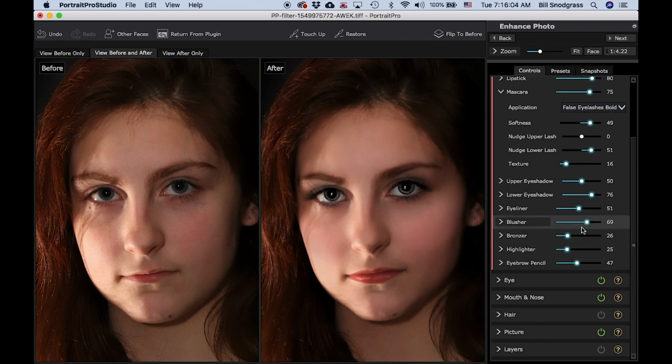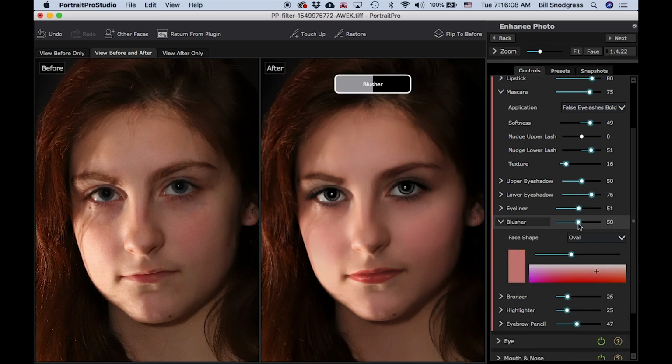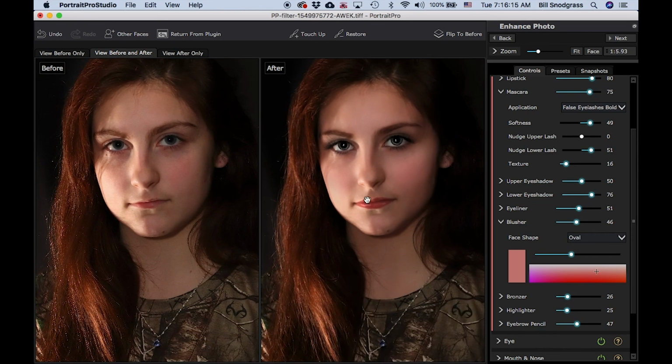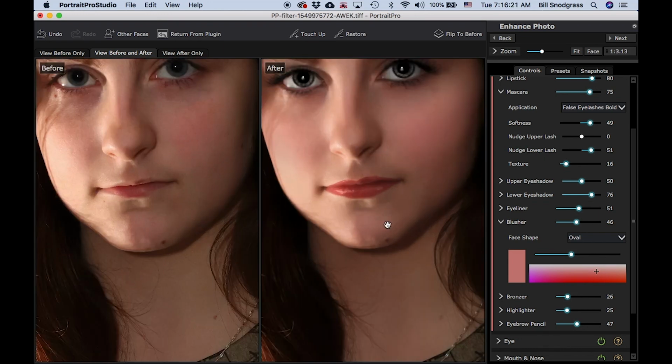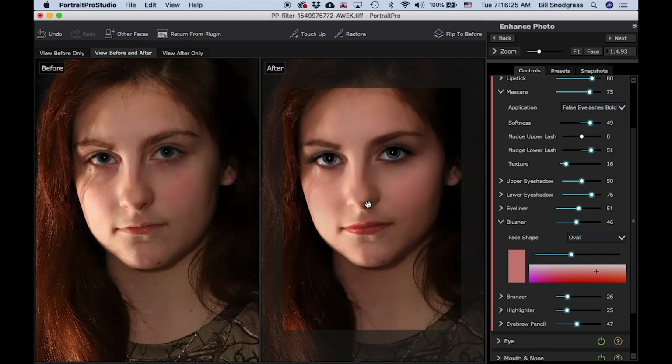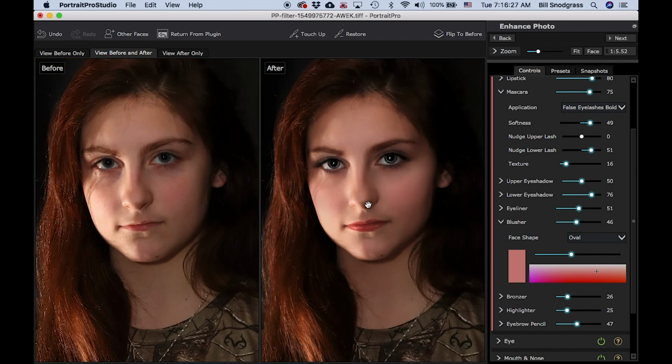I feel like the blush is just a little too obvious. I'm gonna roll that back. And now we have gone from end of the school day to time to go to homecoming, or in the most recent case, turnabout dance. What else would I do to this?